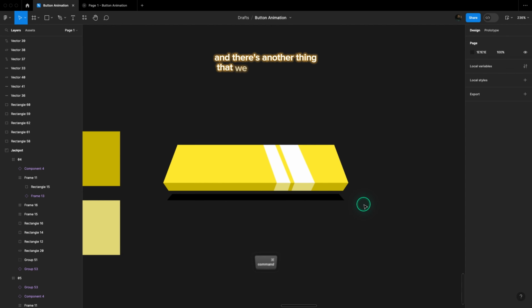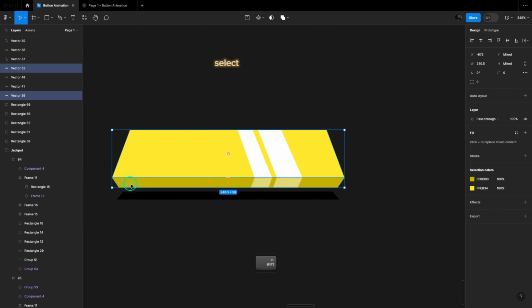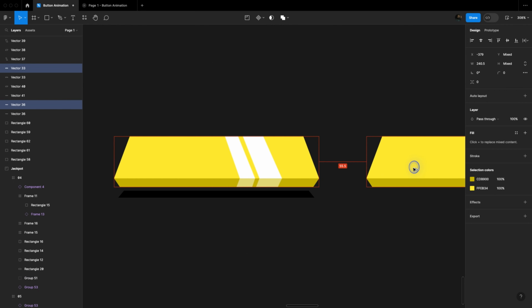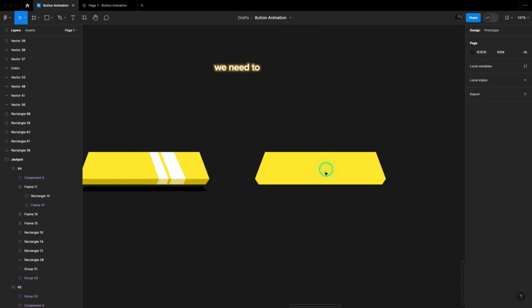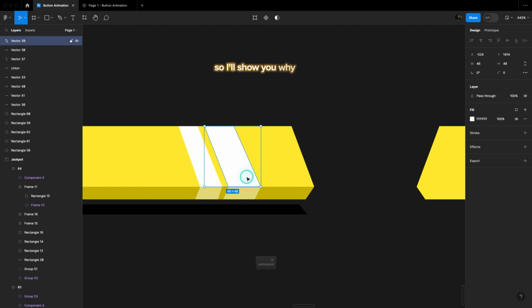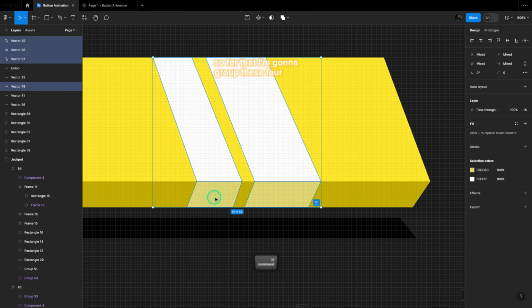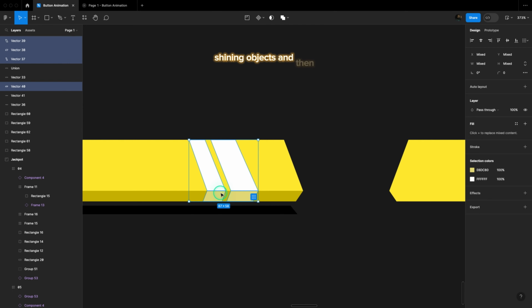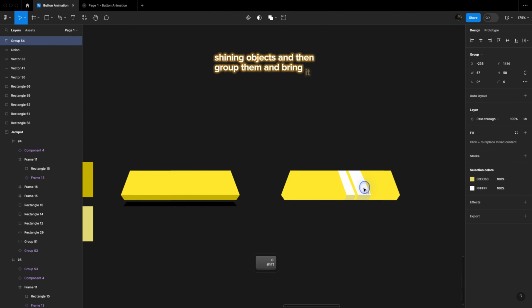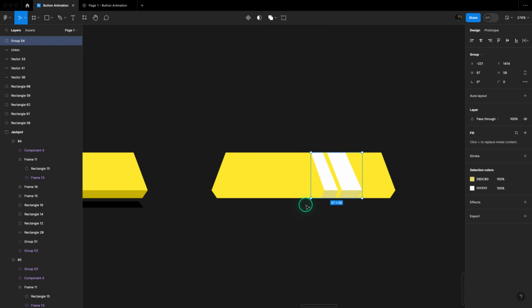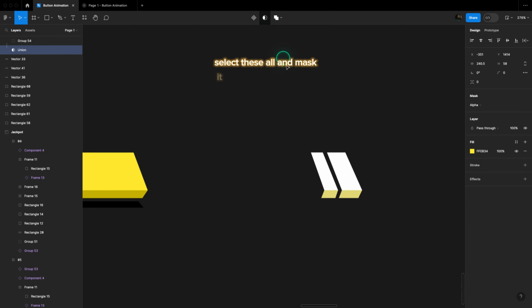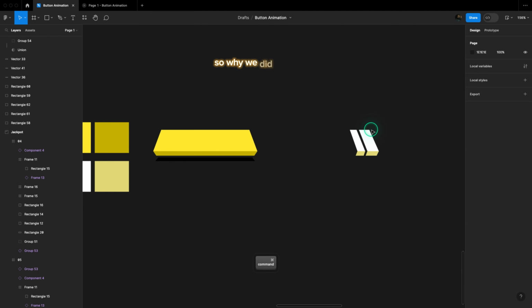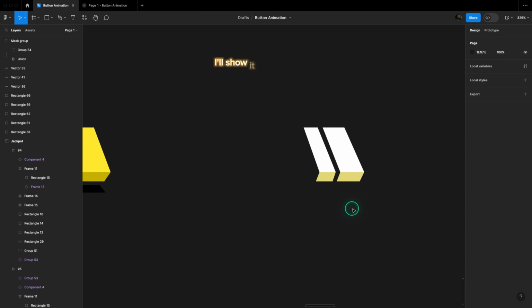And there's another thing that we have to do here: select these two rectangles, keep it aside, make it a union selection. We need to use this shape for another purpose, so I'll show you why. So for that I'm going to group these four shining objects and then group them and bring it here. What we're now going to do is select these all and mask it. So why we did this is because, yeah, I'll show it to you guys now.